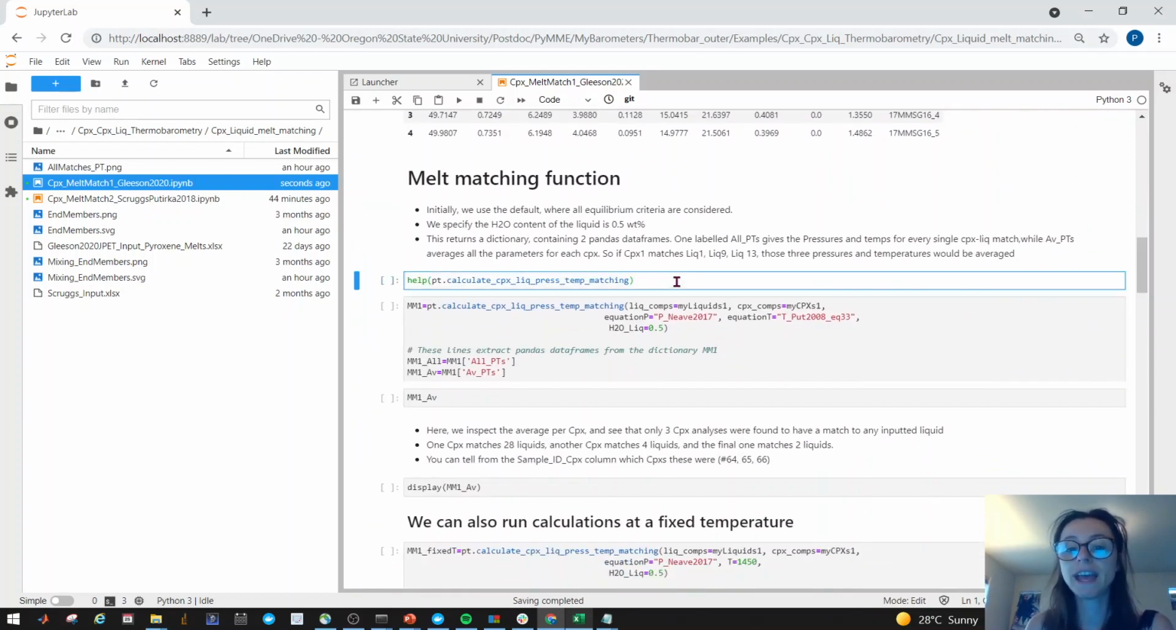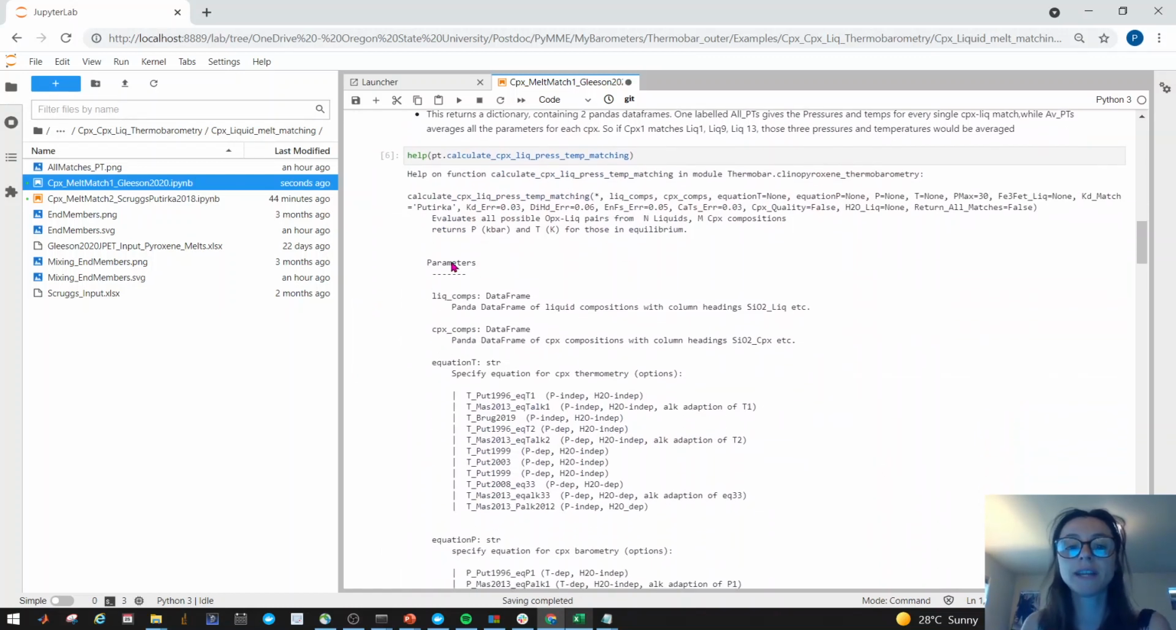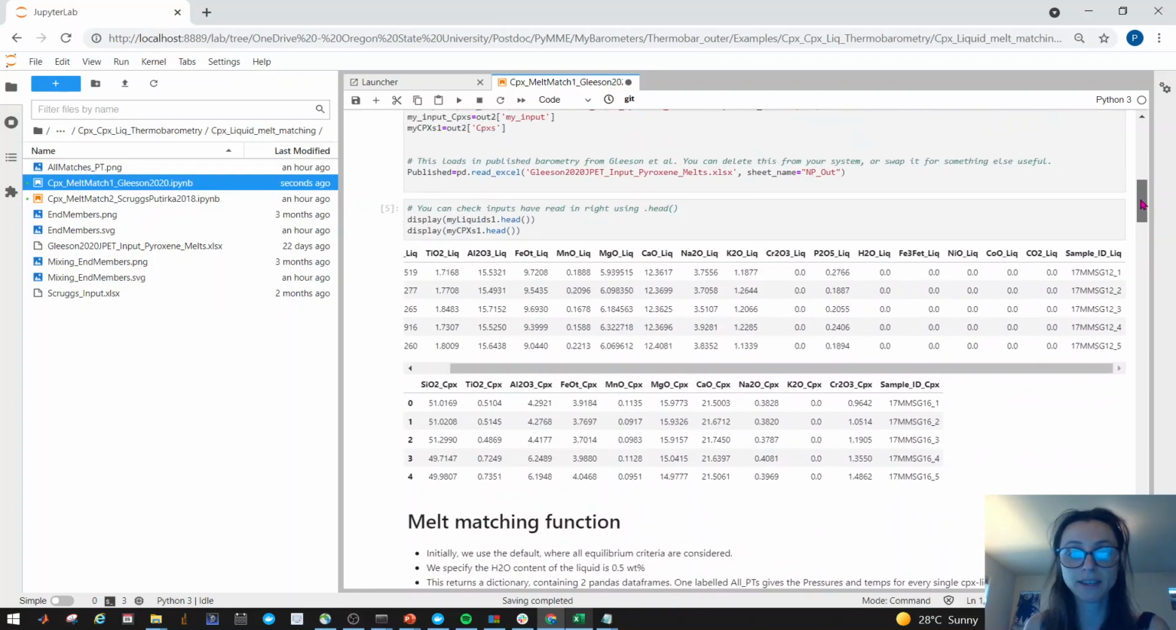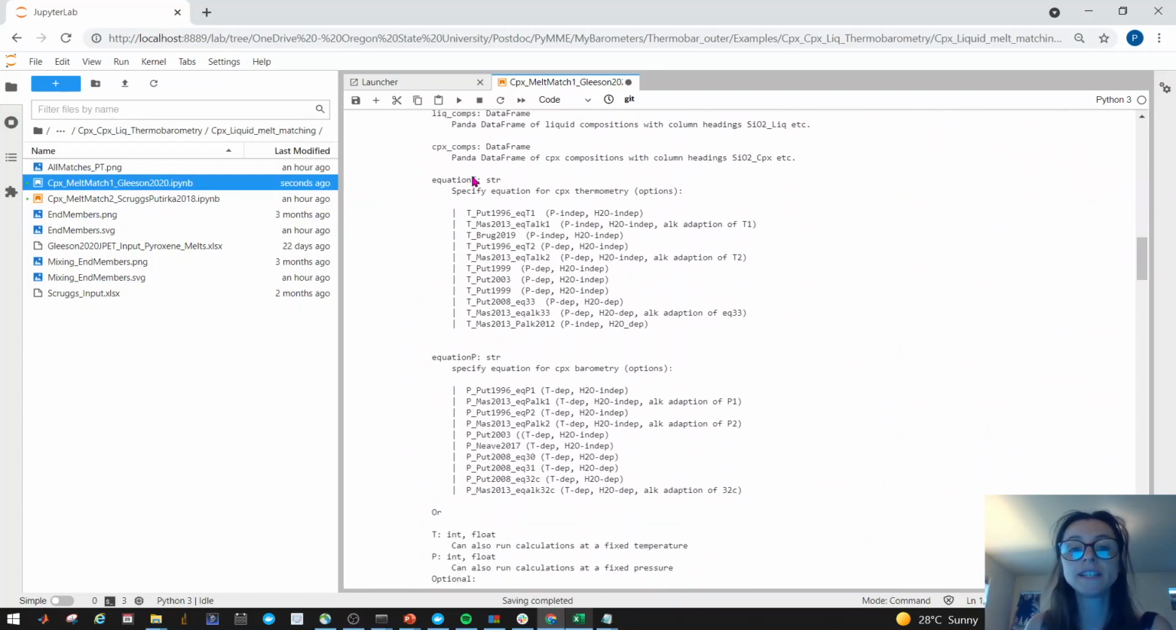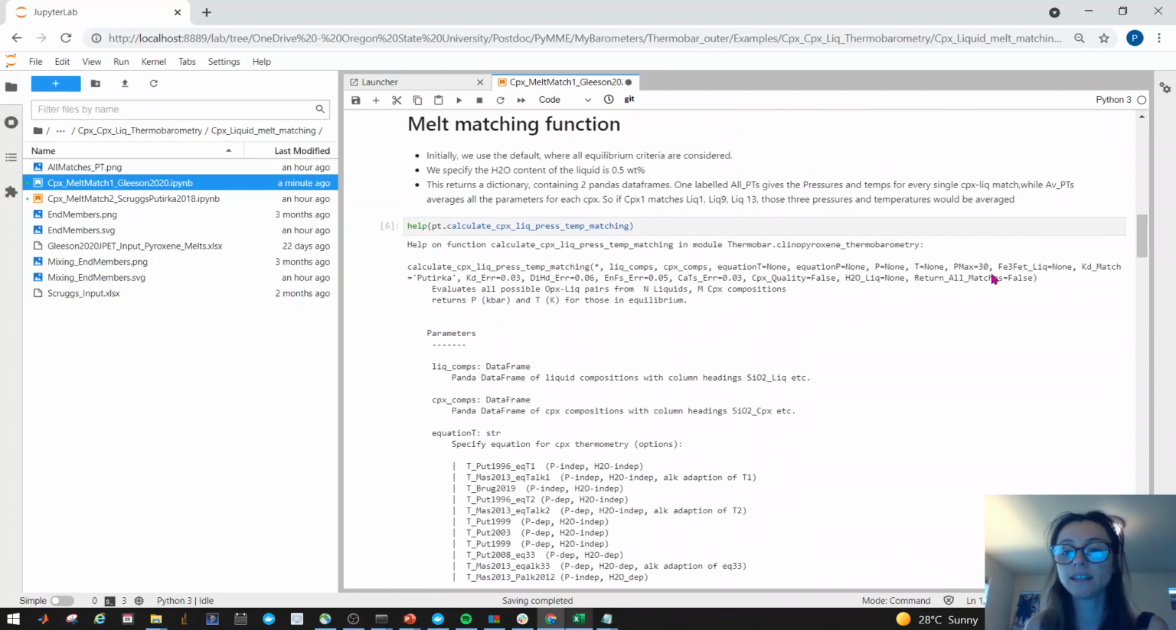Okay, so if at any point you want help on a function, we just type help(pt. and then the name of the function. So in this case, we're using the Cpx-Liq pressure temp matching function. Okay, and so we can read down and we can see parameters. We have to give it a data frame of liquid compositions, a data frame of Cpx compositions. So we got those from up here, so that's fine. We need to choose an equation for temperature, and these are the options, an equation for pressure, these are the options, or we could also run the calculations at a constant temperature or a constant pressure. And then we can see the defaults up here.